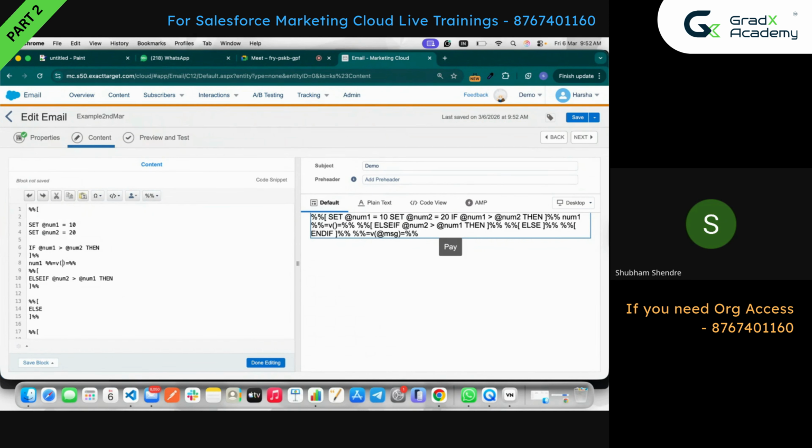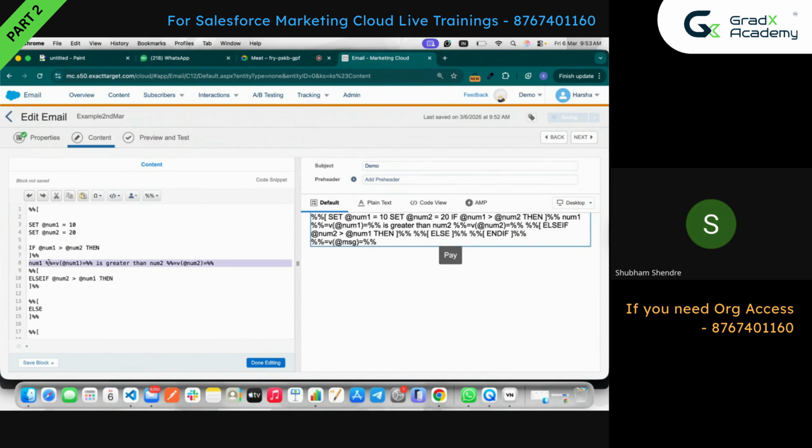Num1, the value of num1 is @num1, is greater than num2, the value of num2, percent equal to v equal to percent, @num2. Am I clear? So if num1 is greater than num2, it should print something like this: num1, that is 10, is greater than num2, 20. Now, if this fails, then the else block should get executed.